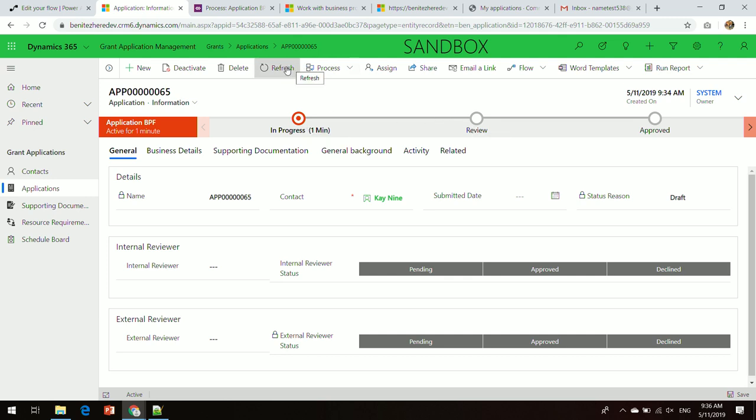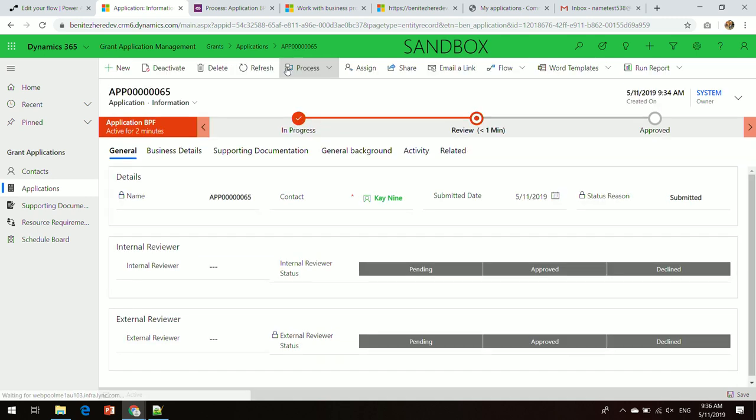So, moment of truth, demo powers, let's do this. Yay! So as you can see, it's moved from in progress to review, and we can see that the status reason is submitted.